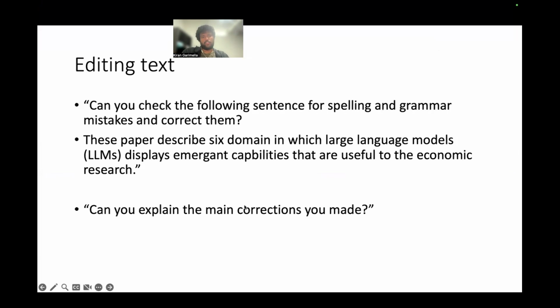So then, okay, there are other interesting things that you can do. Things like, check the following sentence for grammar, or, this is what the paper does. Can you explain to me the main corrections you made, and things like that, especially for non-native English speakers.